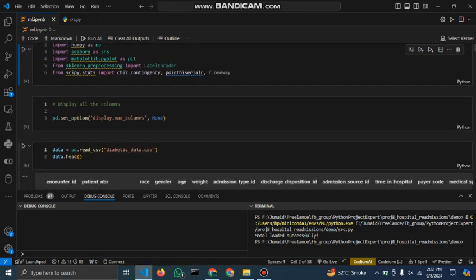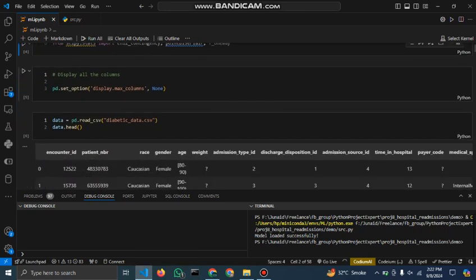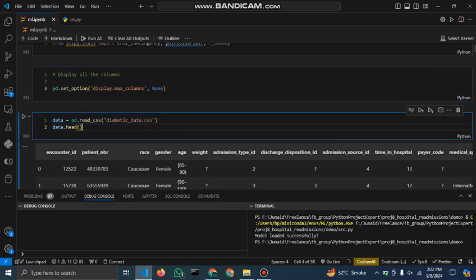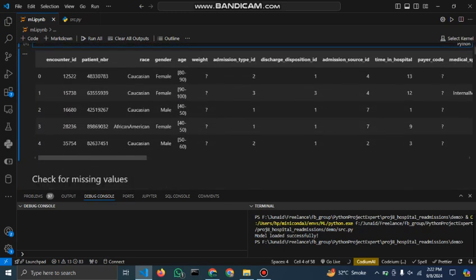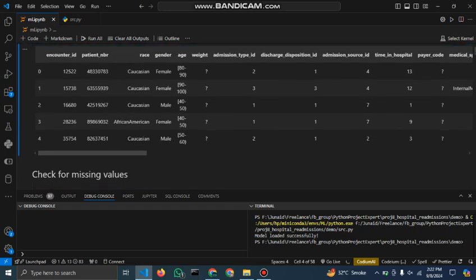I have set the settings to show me all the columns. I think there were 43 or 50 columns in this data set, so it's a lot of columns. To watch them on the same screen, I had to set the settings to display maximum columns. Then I went on to load the data using pandas, and this is how the data looked.